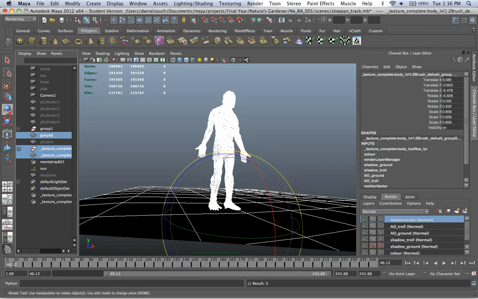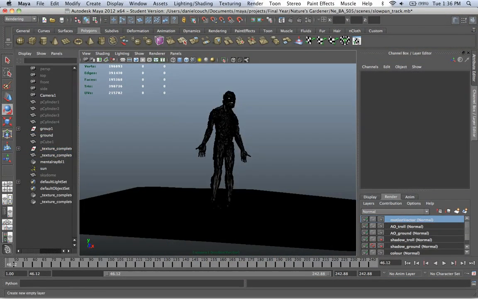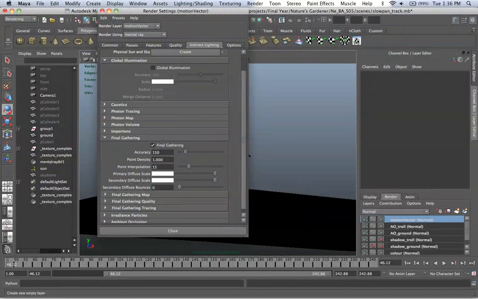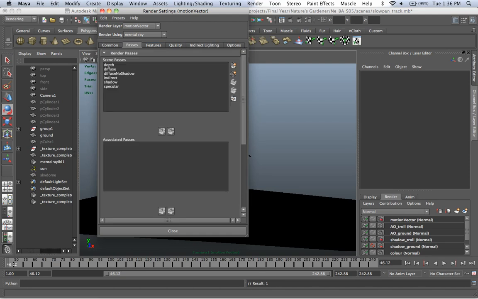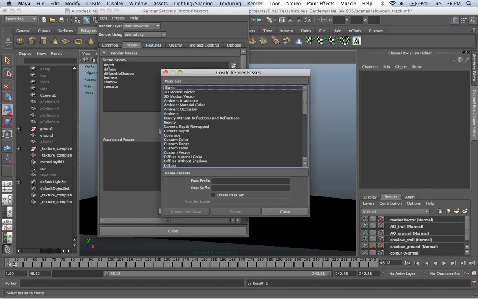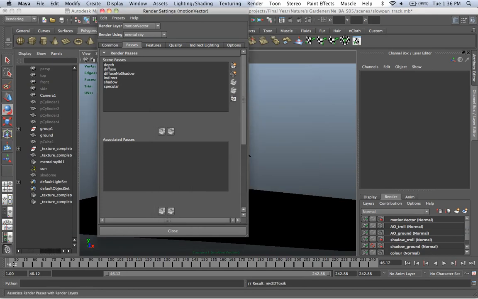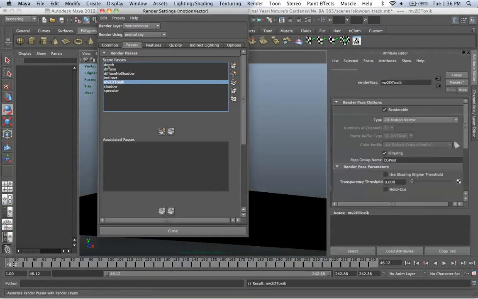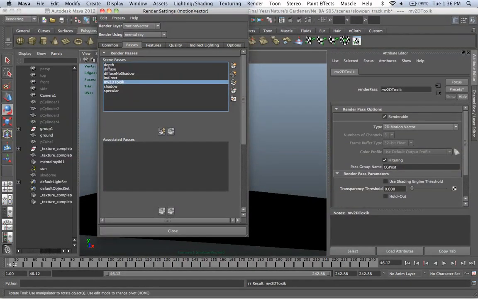There they are. And it's a pass, but the thing is, we don't need final gather for the pass. It's this 2D motion vector pass. And it'll come up with this weird name. So what we do, we just straight away see it's all been keyed out, so we don't need to change any of that. Just call it motion vector.